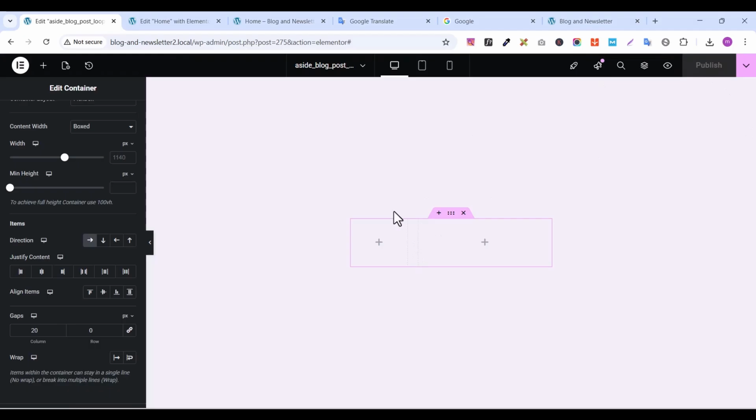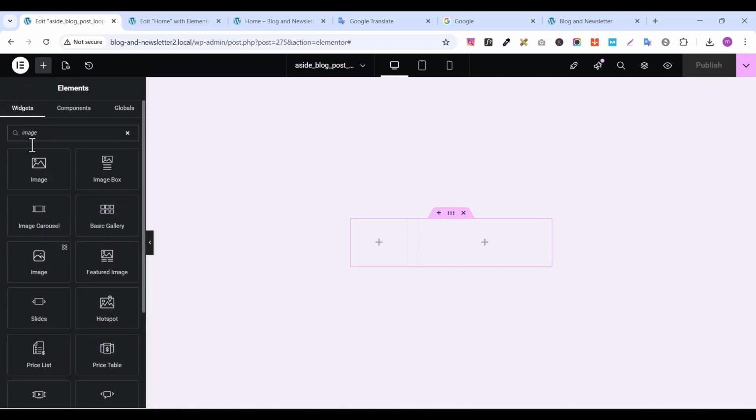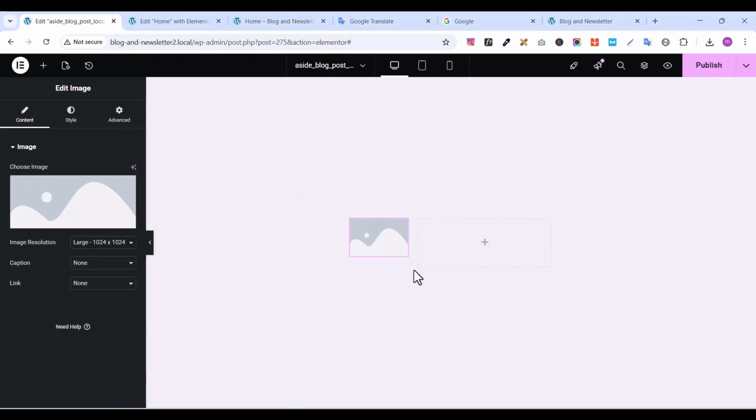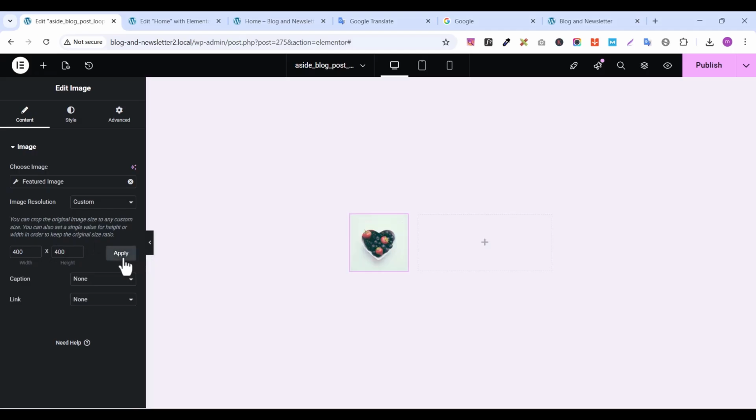So after that, just publish it, and let's go back to our element panel and look for an element called image. Drag the image inside the first container, and we are going to make this image dynamic. Click on the dynamic tag and select feature image here. Then on the image resolution, click inside, select custom, and apply the value 400 by 400. Then apply it like this.